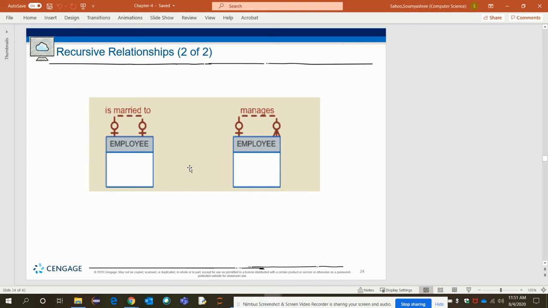Let's take one simple example. Let's say one employee is married to another employee. In the same entity, you can show this unary relationship, or one employee manages multiple employees. Both of these cases are recursive relationships.